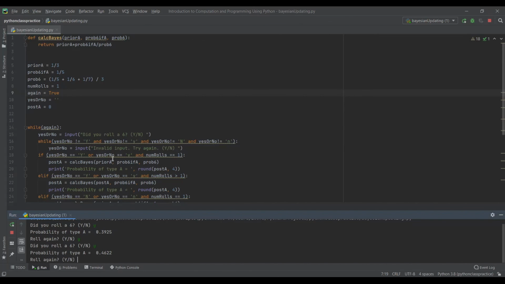And that makes sense, right? Because a type A die is likely to roll a 6, and if you keep rolling 6s, you feel more confident that you have a type A die. The way this code works is this prior A figure, this prediction that we have a type A die, is continuously being updated each time you roll. So new information is coloring our prediction on whether or not we have a type A die.